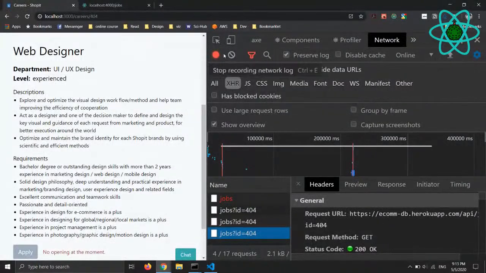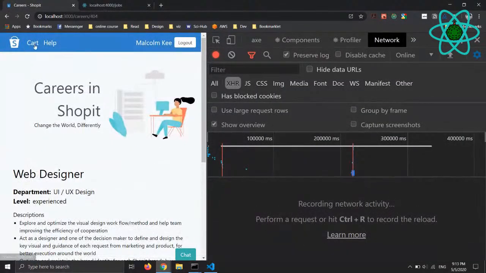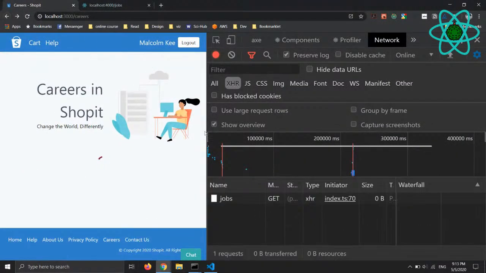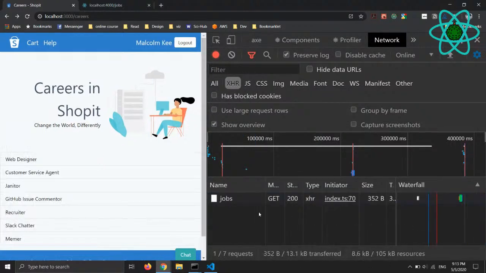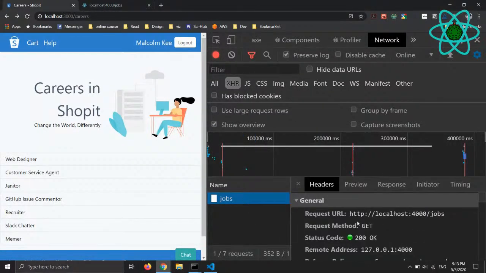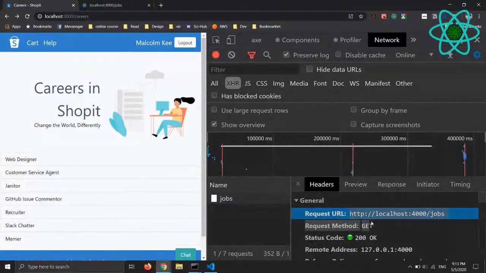Okay, so let me go to my career page again. Let me refresh. Okay, so let's look at our URL. Now what we are calling is localhost 4000/jobs. Okay, so that's how we use JSON server.